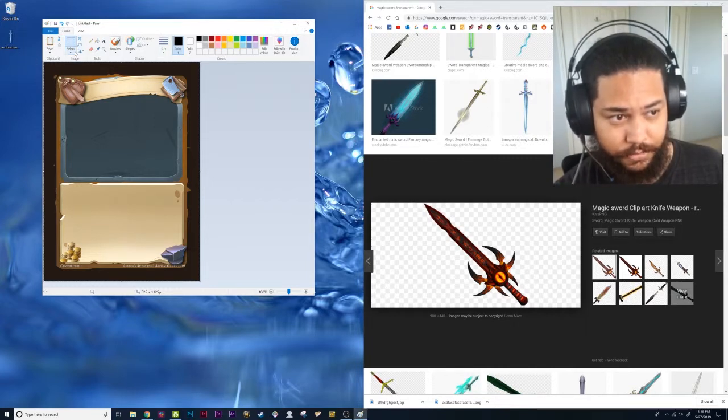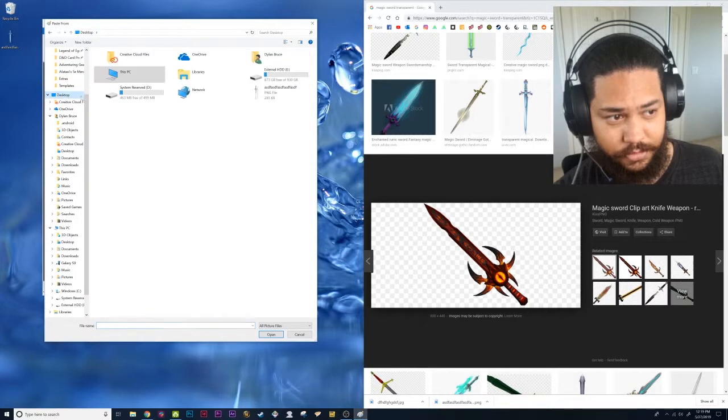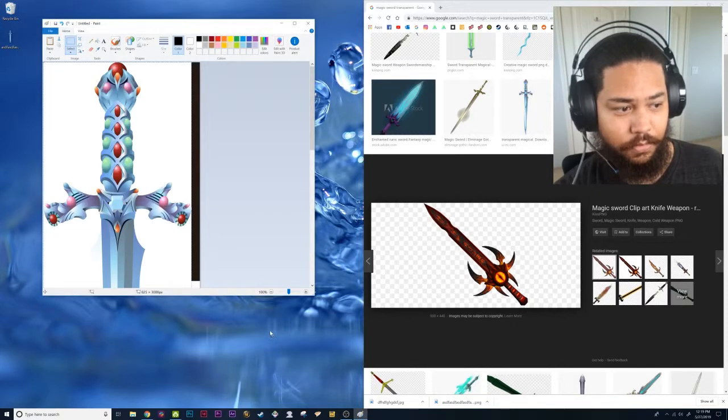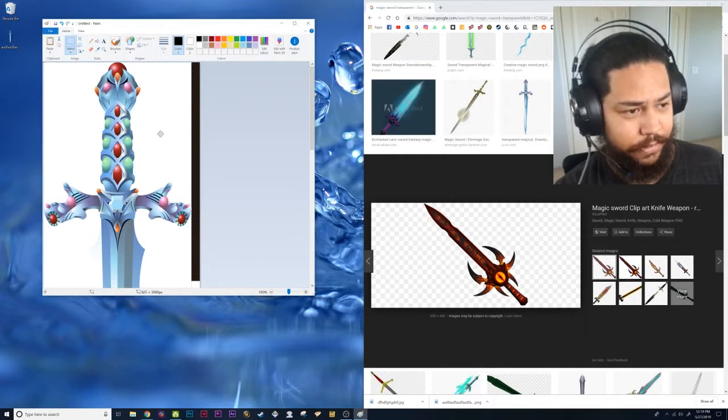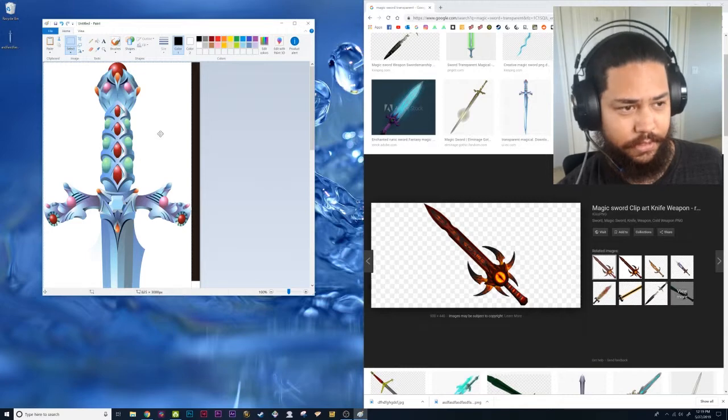Let's go up here to paste from. Let's go up to our desktop, and there it is. There's our cool sword. Bam. What? I thought it was transparent. Okay, this is what's tricky about Paint.